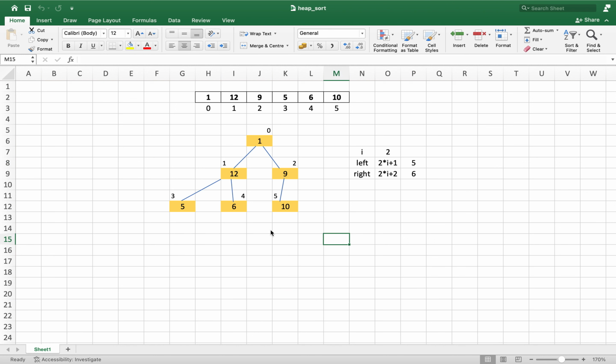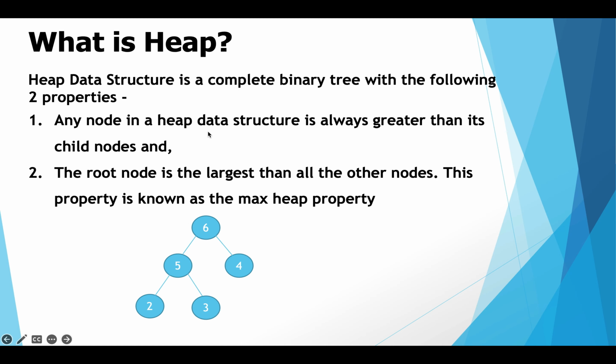We will heapify it now. And what is heapify? Heapify is the process of creating a heap data structure from a complete binary tree. We can modify this to become a max heap by creating a heapify function that runs on all the non-leaf elements of the heap. So what was the max heap property, by the way, which we just learned a while ago? Any node in a heap data structure is always greater than its child nodes, and the root node is the largest of all the other nodes. This is the max heap property.